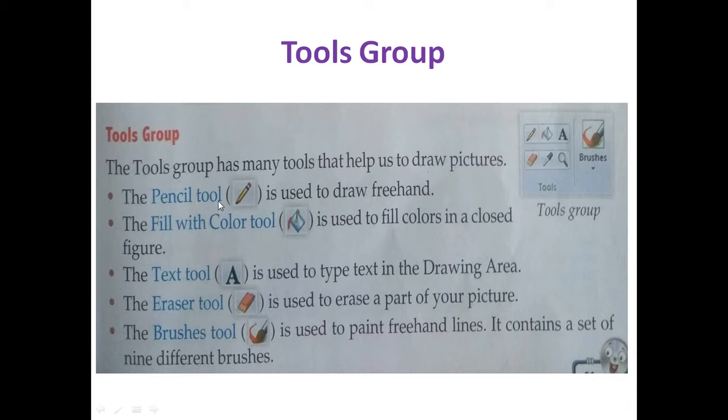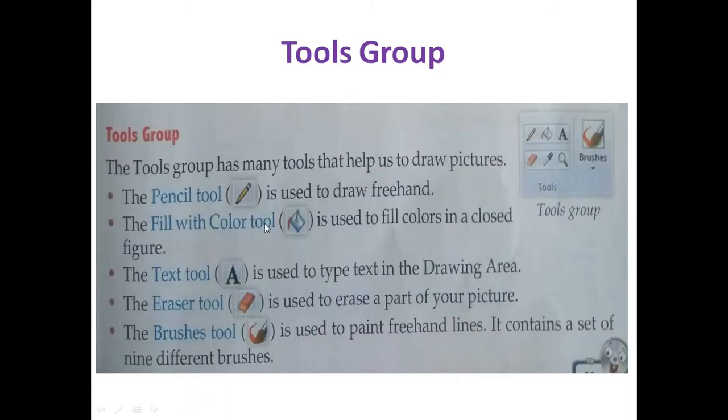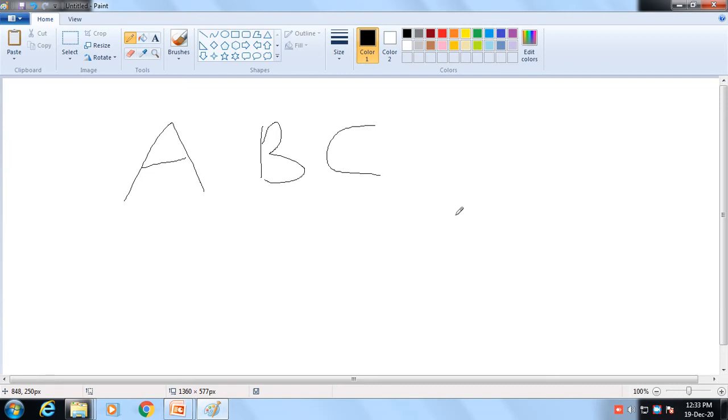The tools group has many tools that help us to draw pictures. First one is pencil tool. Pencil tool is used to draw freehand. As you can see students, I am choosing pencil tool. With the help of pencil tool, I can draw any image. Fine, like this. Next is the fill with color tool. Fill with color tool is used to fill colors in closed figure. Students, if you want to fill color, you need to create a closed figure. Fine. These are open figures, these are closed figures.